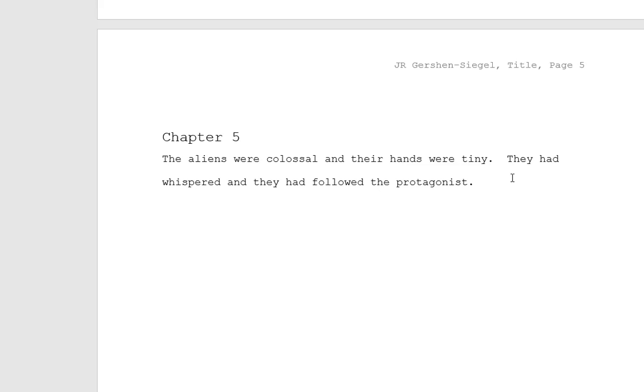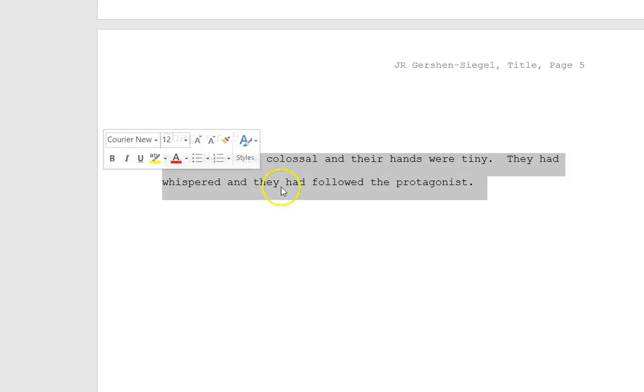Once again, there's nothing wrong with the word very. There's nothing wrong with an adverb. Most adverbs, aside from words like quite and very and rather, most of them have an "ly" at the end of them. So you can do a big search for those as well. After you looked for that, look for those as well. But again, they're perfectly good words. Just don't use them too much. And it makes a lot of sense, and it's a lot easier when in one paragraph you're not using them as frequently. So the aliens were colossal and their hands were tiny. They had whispered and they had followed the protagonist. Once again, like I said, this is garbage as I'm writing it, but it's still better looking garbage right now.